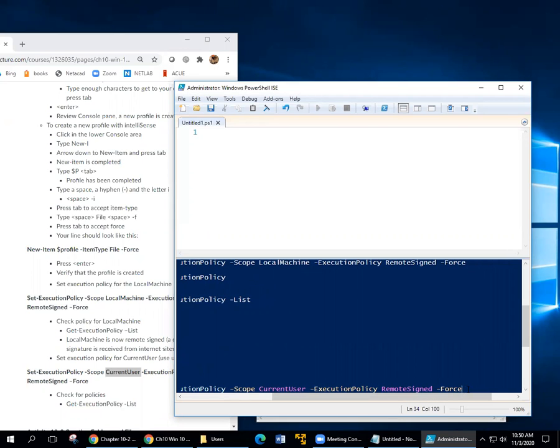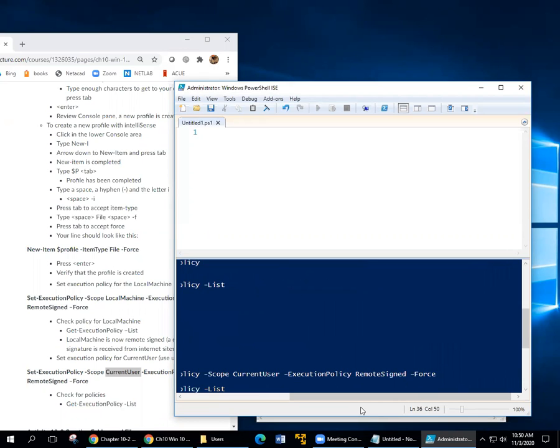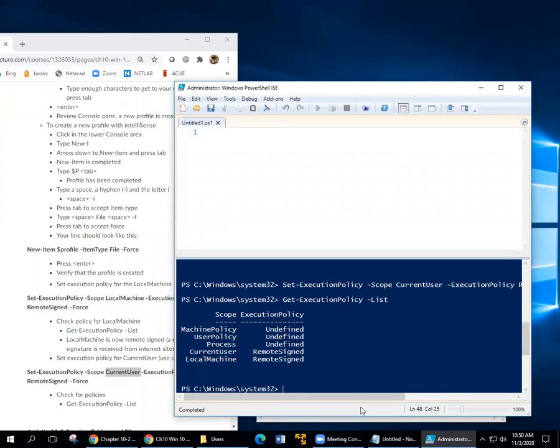Okay, so here is the command to set the policy for the current user, remote certificate on websites, and we're going to force it, pressing enter. Now remember earlier we did the get execution policy, and we saw that the local machine was remote signed, but the current user wasn't. But we just made it so that it was. So now let's go ahead and do the get execution policy command again. And there it is. The current user is now remote signed as well.